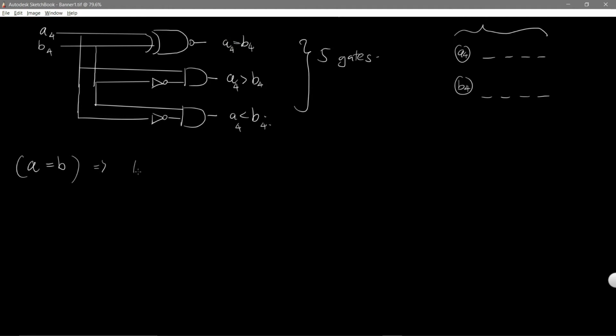So let X4 denote that A4 is equal to B4. Then for A to be equal to B, you need X4 multiplied by X3, X2, X1 and X0, and they all need to be 1 in order for this result to be 1. If either of them is 0, meaning that one of the pair of bits is not equal, this will be 0, right? So that's what we want for this equation to do.